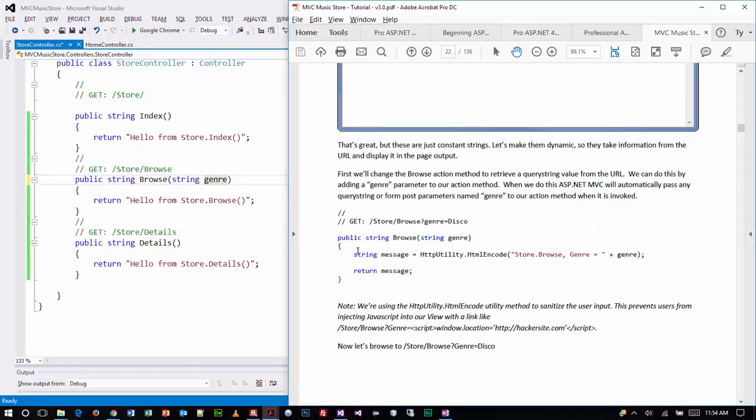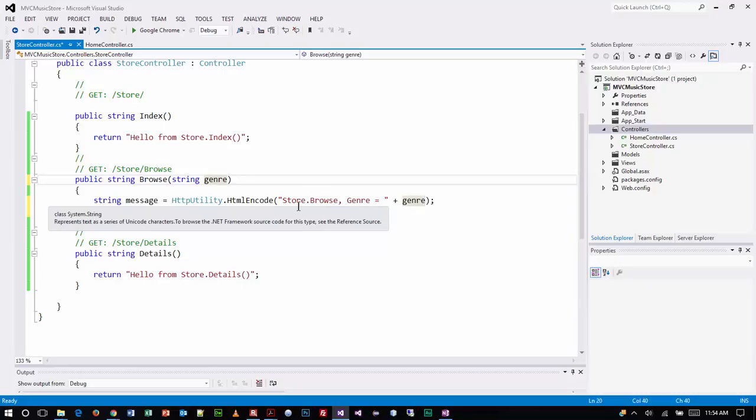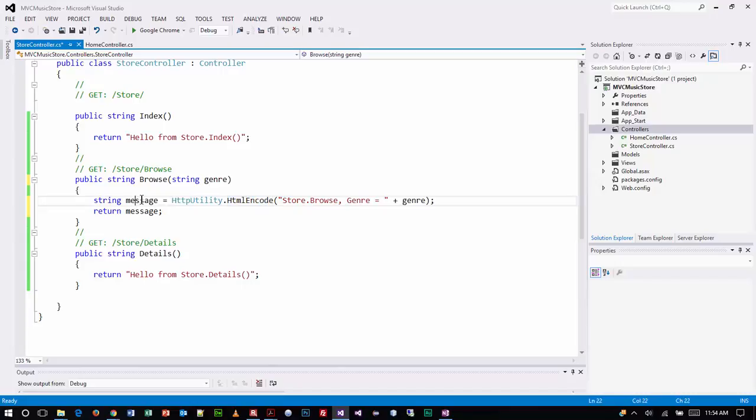Additionally, we're going to change the code inside there. We're going to add a little bit to it. And what we're going to do is take that string that's being passed in, and it's going to get inserted into and concatenated to a statement that will get encoded as HTML, and then will be stored in message. And then what we will return is the message.